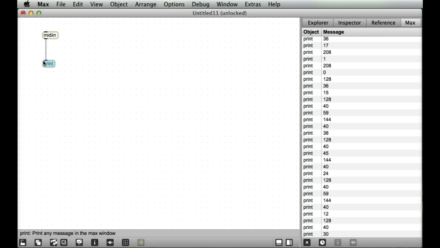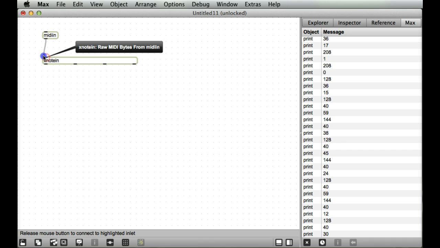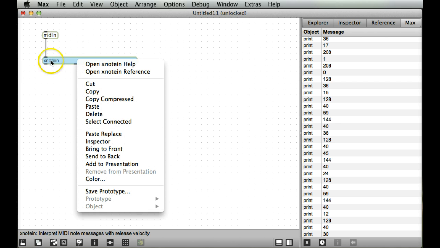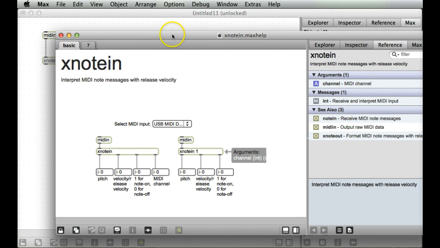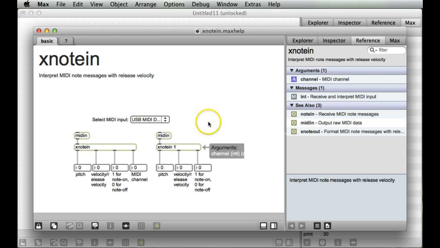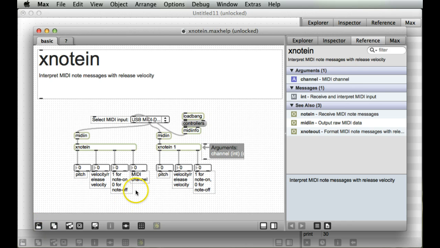So the next most useful one is if we create an xnotein object. What xnotein will do is it parses the information that it's received from my MIDI input. It basically allows us to see what MIDI key has been pressed, what's the velocity, if it's a note on, etc. So to get information on xnotein, if you right click on the xnotein object and then look at the help file, it's the Max MSP note system. The help system is really good for this sort of thing, and we can even cut and paste stuff from there. So I might do that for this one.